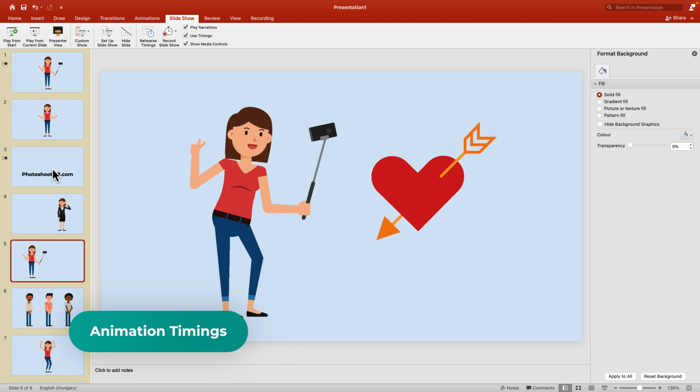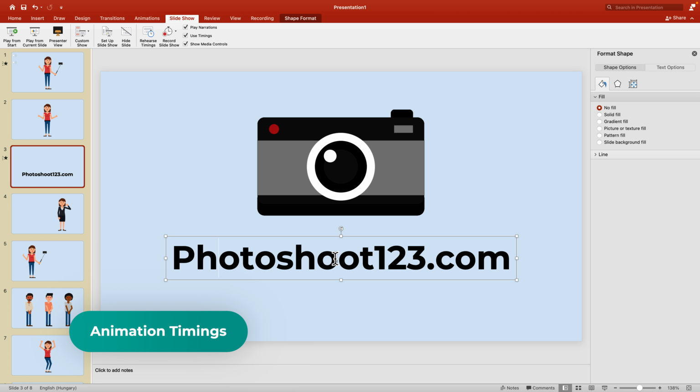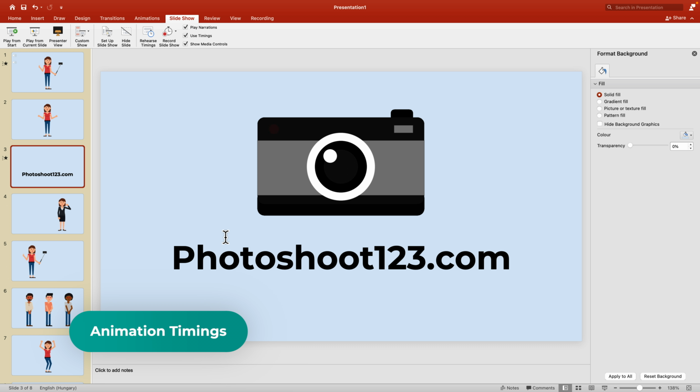All right, so one thing that I noticed, I don't know if you noticed it, was that I had to click spacebar to animate this text element. So I actually want the element to start flying in at the same time as the camera. So I want both of them to animate at the same time, right?